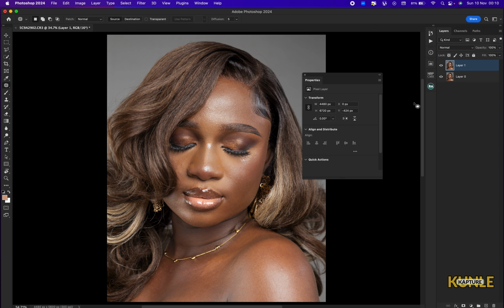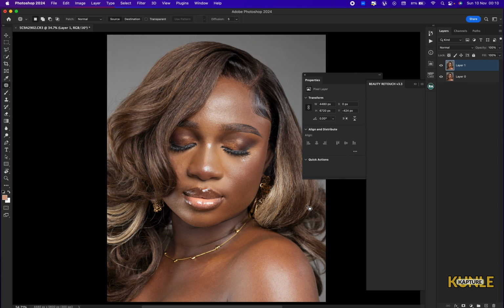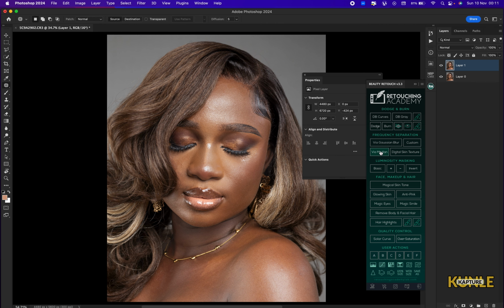The next thing is we are going to frequency separation, and I'm going to be using Retouch Academy. Okay, so I open my Retouch Academy. All right, so then now we use Gaussian blur or median. Like I said, both are really great, but me, I just love median. I don't know why, but I love it. I click on it. So I wait for it to load.